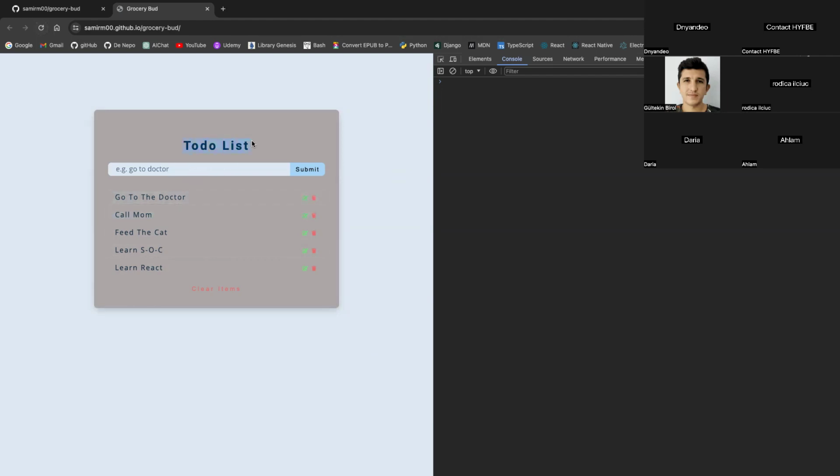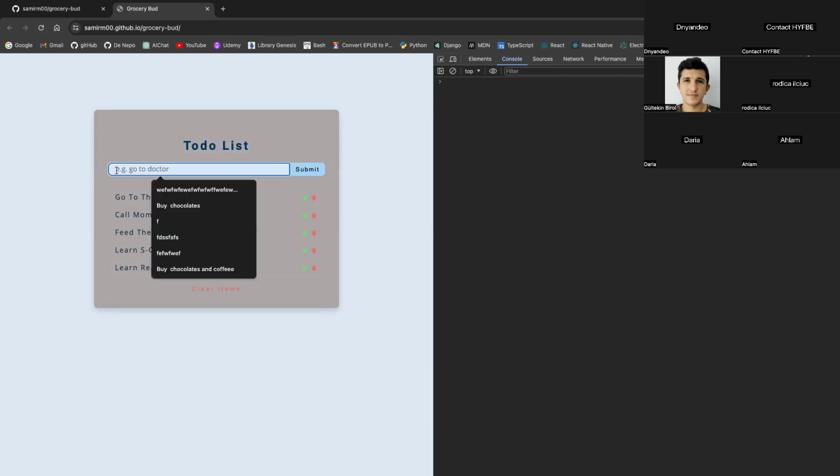You have a title here, as you can see. You have a card, of course. And here's a container that includes everything. You have a title, so the title is static. And then you have an input here. And in this input, you can type some stuff. For example, go or buy a food for the cat, for example.